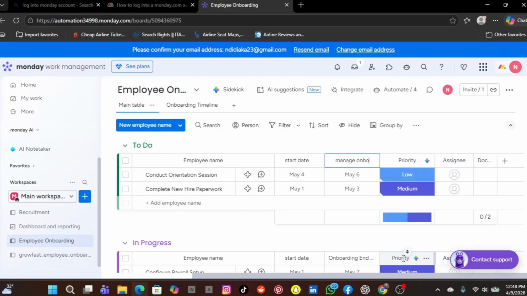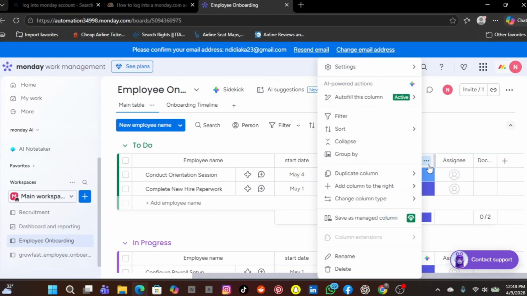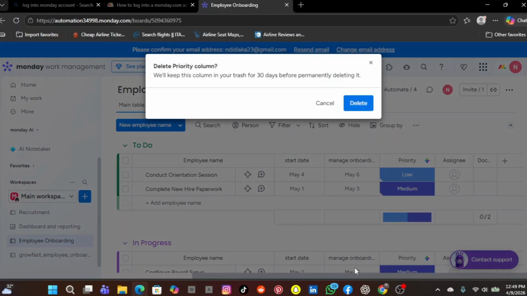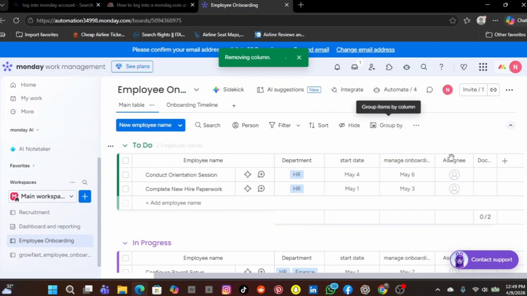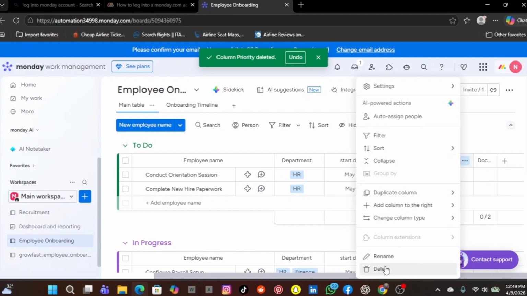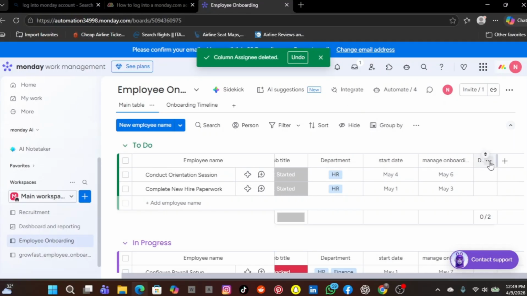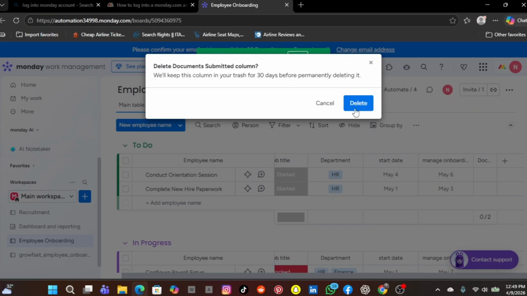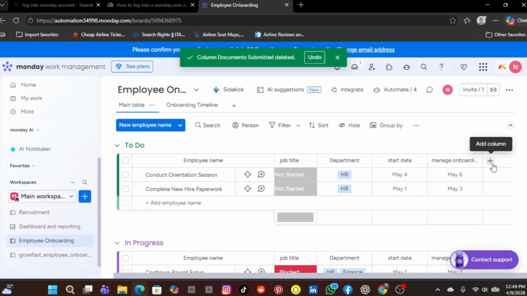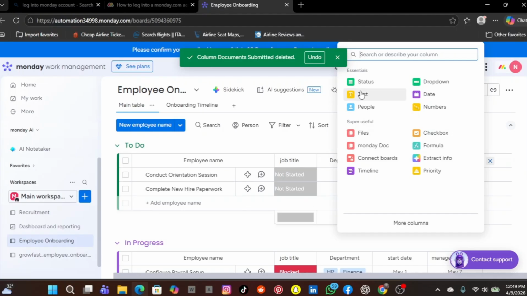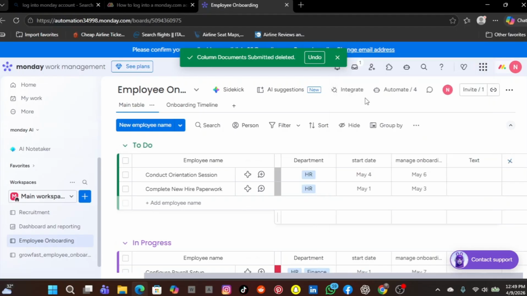Manage onboarding status. IT setup done. Here I want to delete this, so that it will not give me a distance. I'm not putting documents, so I'm going to add a column here. Is it a text? It's going to be a text. Then I have to rename it.